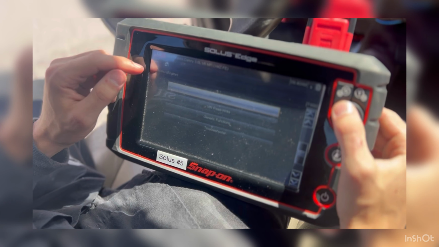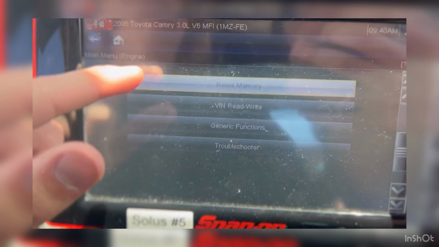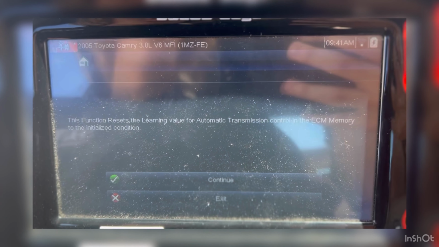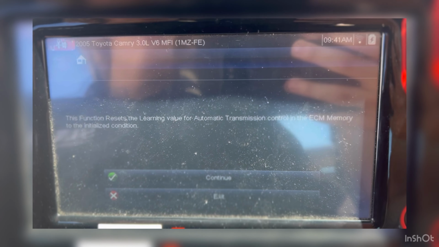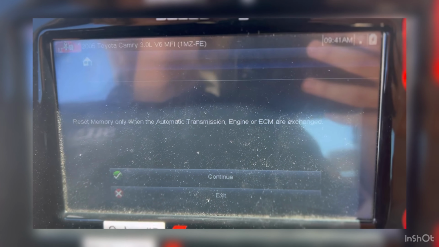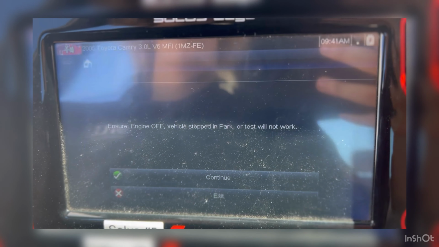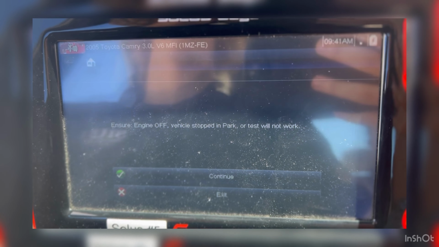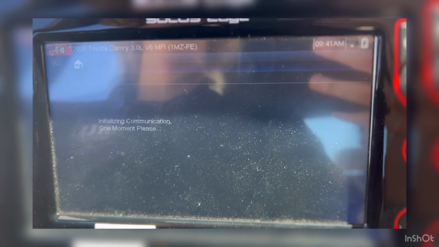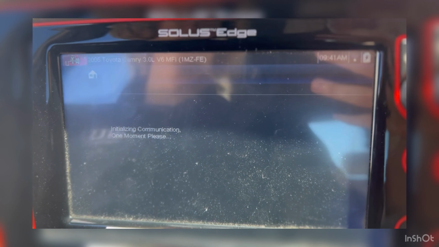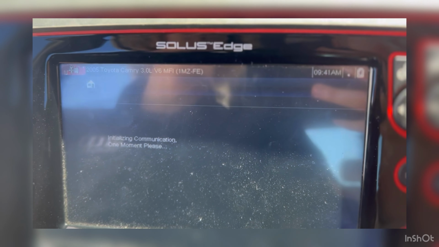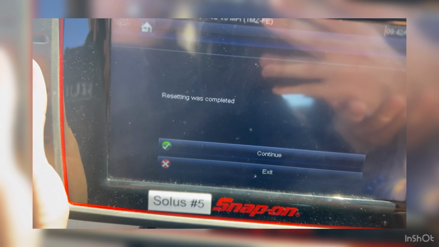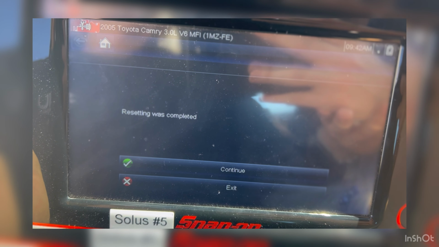So if we scroll down under the engine main menu, we can find reset memory, and if we select that, it'll ask if we want to reset it, and we'll hit continue. Engine off, key on, and the vehicle in park, or the test will not work. So we'll hit continue, and we'll clear the keep alive memory. After waiting for it to load, we can see that the reset was complete.